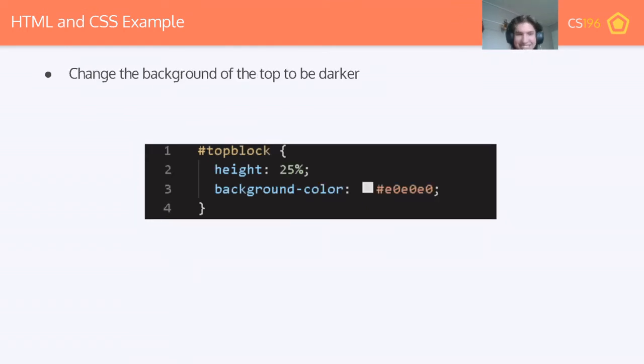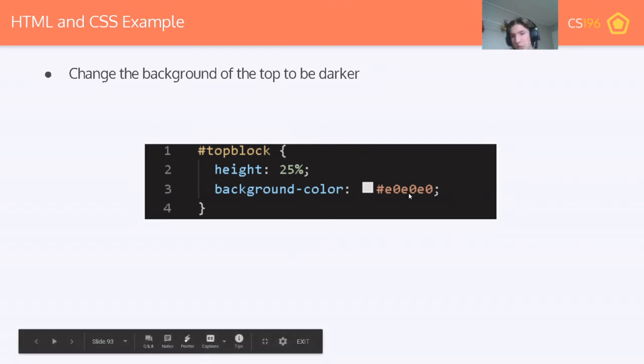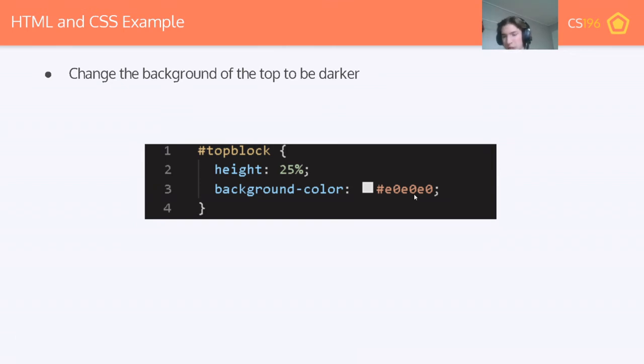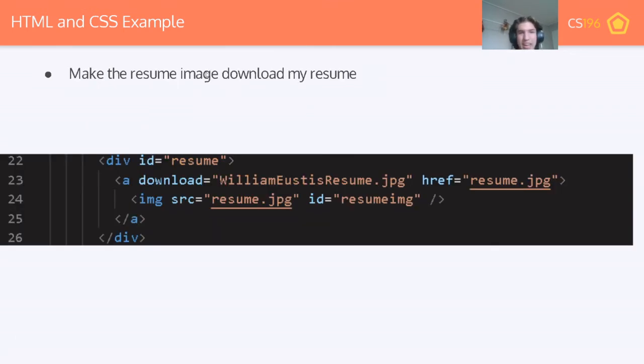It's beige, all right? Next, we'll change the background of the top to be darker. We already had this height 25, and so we just changed the background color to be, I chose E000, really arbitrary choices.